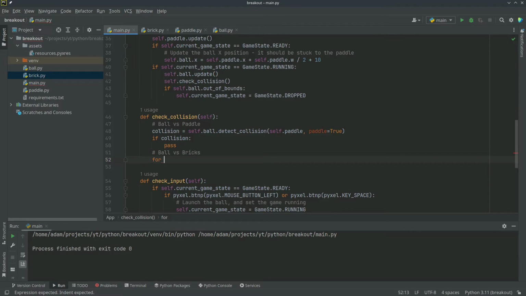So for i, this is the index, in reversed range length of self.bricks. Reversed will reverse a list. Range gives you something between two numbers. If you only give it one item, it'll go between 0 and the other thing that you give it, which is the length of bricks. Right now it'll be 2.